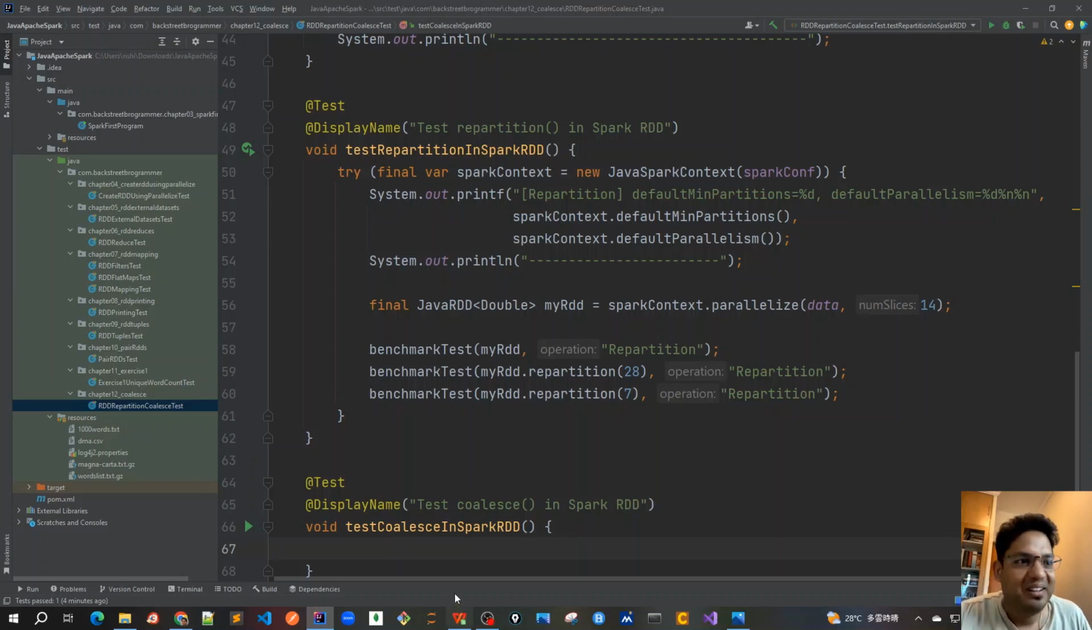Good morning, friends. In the previous videos, we have learned about the repartition method and how increasing the partitions to 28 or decreasing them affected the benchmark test. When we increased the number of partitions from 14 to 28, there was a lot of shuffling happening and the performance degraded and it took more time. And when we repartitioned it back to a lower value, because the data size is very small, repartitioning to 7 gave better performance than 14 or 28.